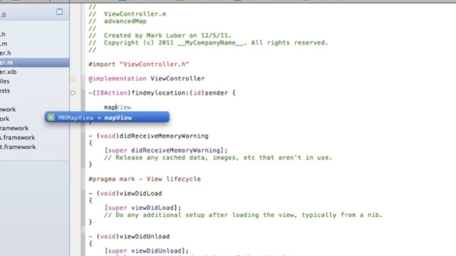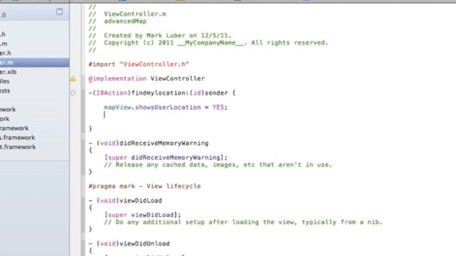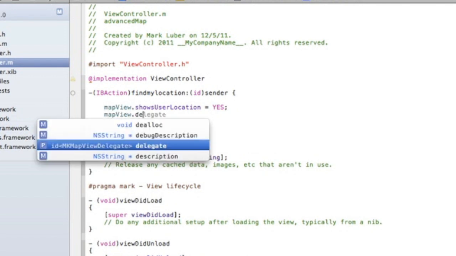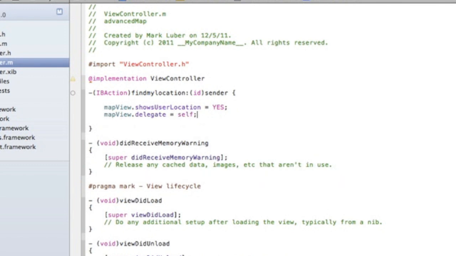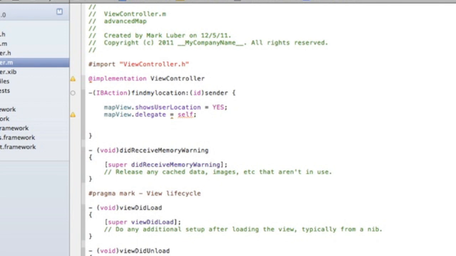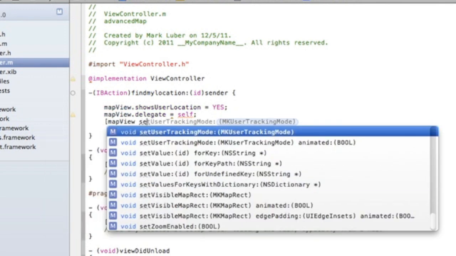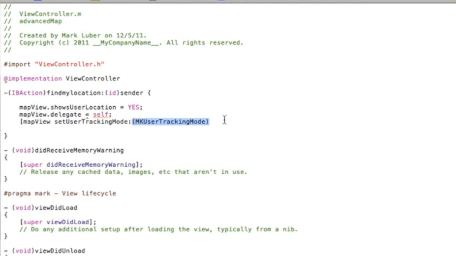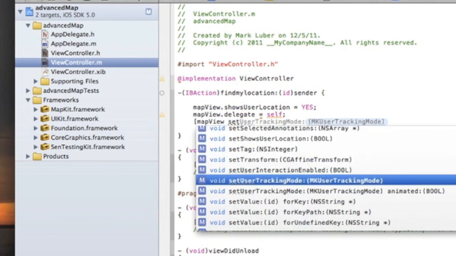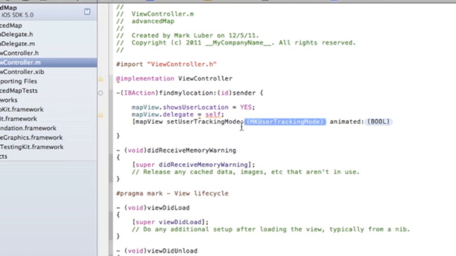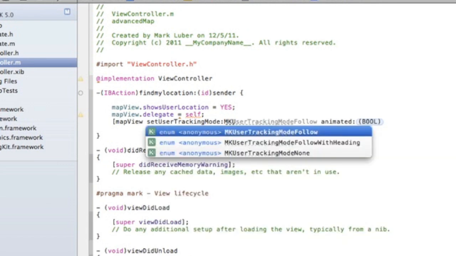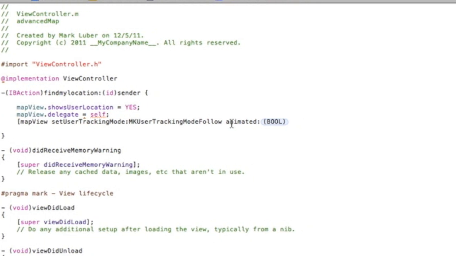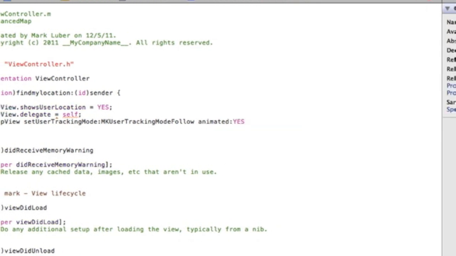So it's going to do mapView.showsUserLocation = YES. So it will show the user location, and we're going to do mapView.delegate = self, and then we're going to do bracket mapView setUserTrackingMode. Set user tracking mode, MKUserTrackingMode, choose the second one, MKUserTrackingModeFollow, so it will zoom in and follow, and animated, YES.